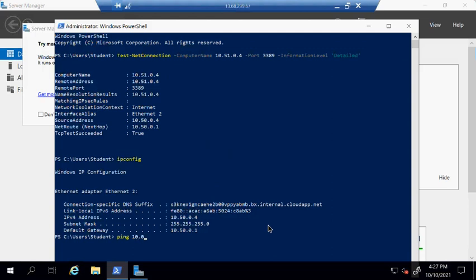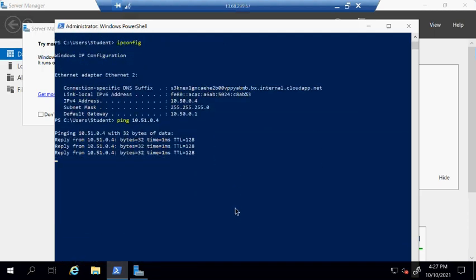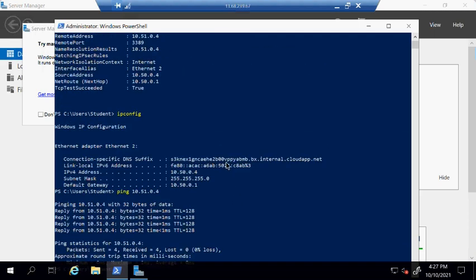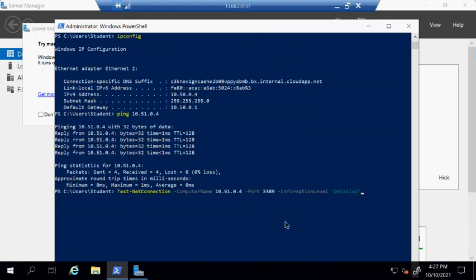10.51.0.4, it should respond to me. It is responding. In the same way, if I want to test the connectivity, this is my 50 machine.